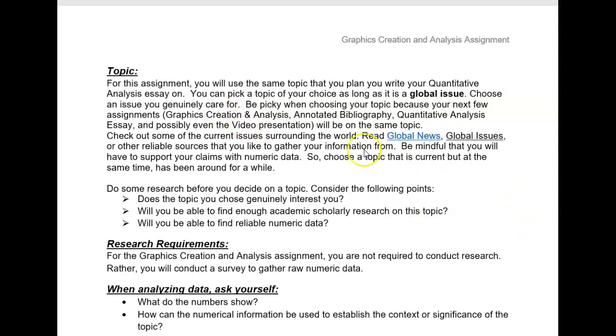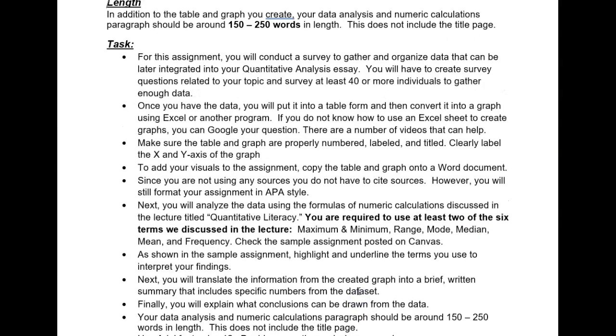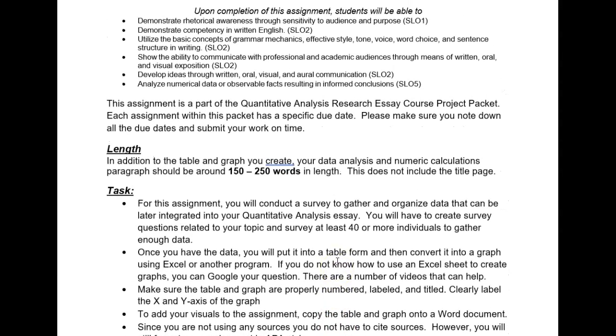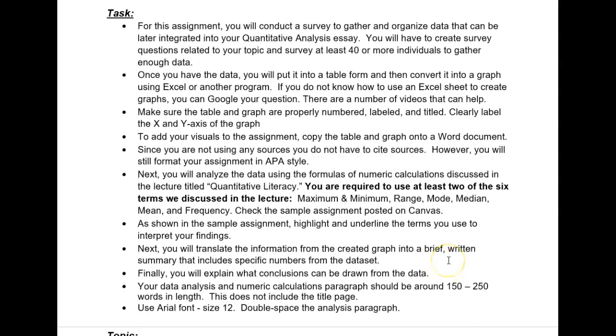Okay. So now that we know our topic, let's go to what exactly we need to do for this assignment. The task is that once you've picked your topic, you will have to create survey questions, 5 or 6 of them. And those survey questions you will use to survey at least about 40 to 50 different people. We need that many people so that we can collect enough data.